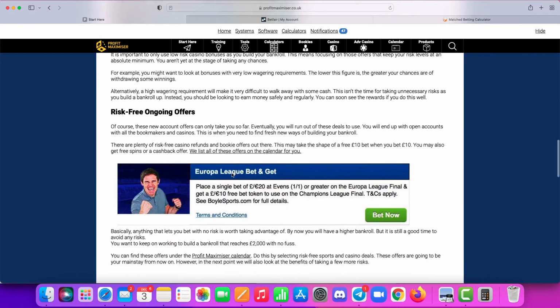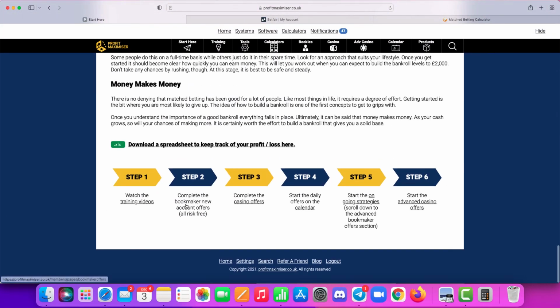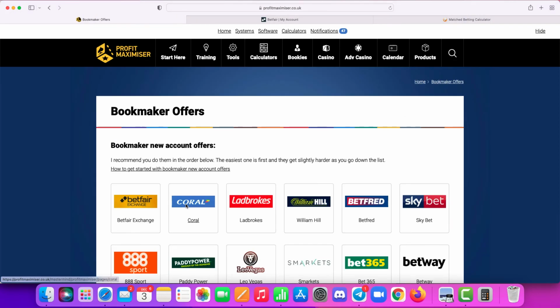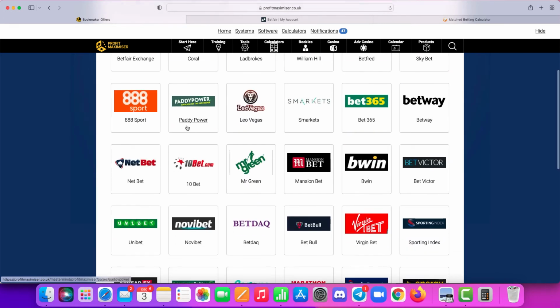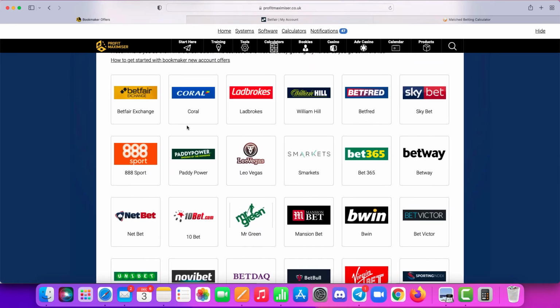So back on the start here now, we'll scroll back to the bottom and you get to the bookmaker new account offers. That's just under this tab here, the bookies. In my tutorial, I go through Coral, Ladbrokes, Sky Bet, Bet365 and Paddy Power. So you'll get a full understanding of how I made a profit through these bookmakers. I think I made around £150 in about 10 minutes. So I'd say you'll really want to check that video out.